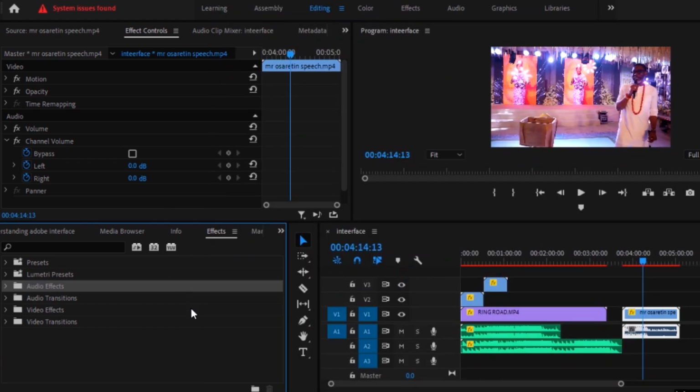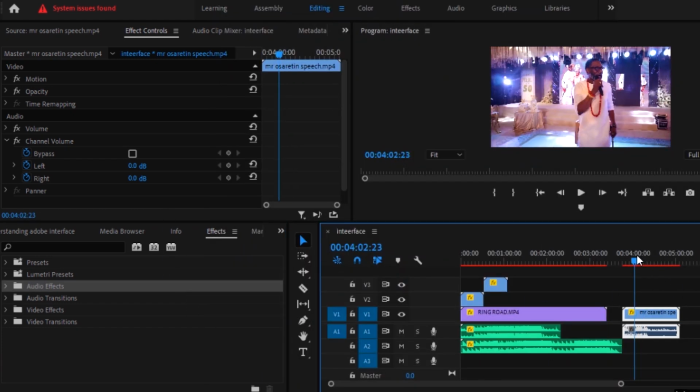So in the next tutorial, we'll talk about the audio effect, the audio transition, the video effect, and the video transition effect in your project.